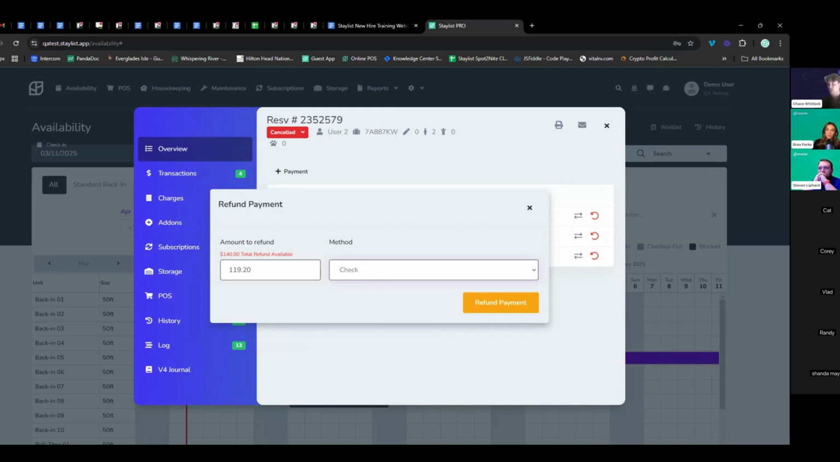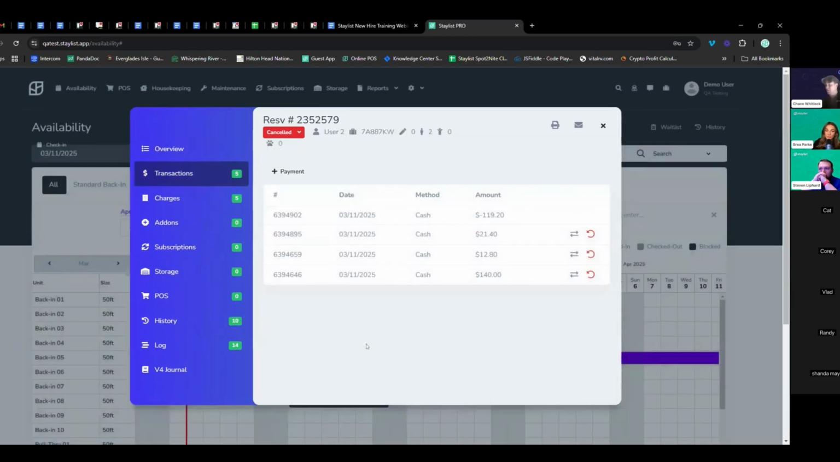Same thing for a check, non-auth credit card, or convert to gift card and convert to credit. No one on this call would want to use credits. We just use gift cards instead of credits. So in this case, I'm just going to say we gave him $119.20 back in cash, and you can refund that payment. So with refunds, just like Steven also did, we could have clicked these little arrows right here and moved these to a different reservation or given it elsewhere.